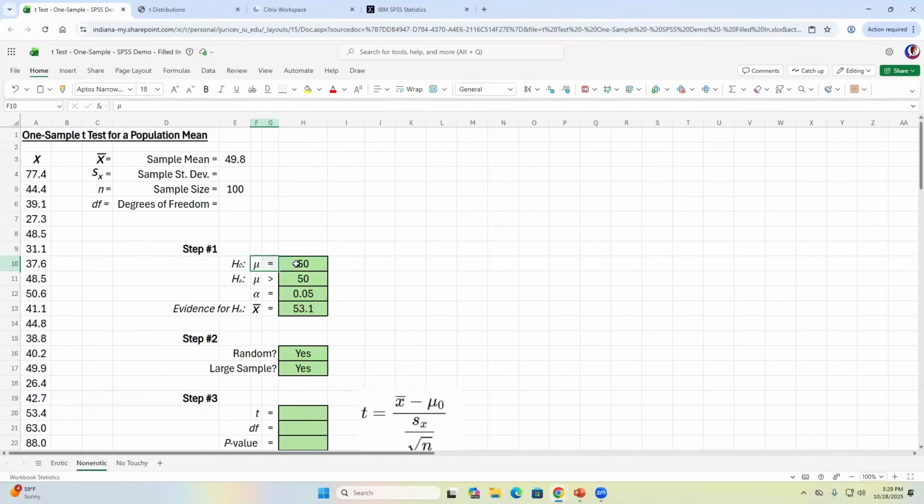So our null hypothesis is still that there is no ESP, right? So the mean correct will be 50%. Our research hypothesis is still that there is ESP, that the population mean success rate is going to be greater than 50%. Our alpha level has not changed. What has changed is our evidence for the alternative hypothesis, because now we don't have 53.1%, we got 49.8%. So it's lower. Is it too much lower to indicate that there is no ESP?